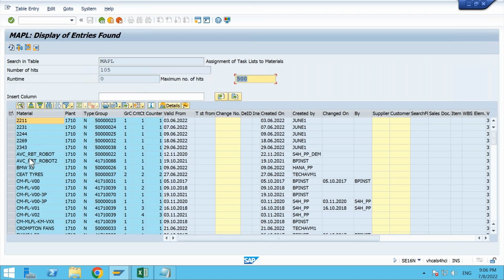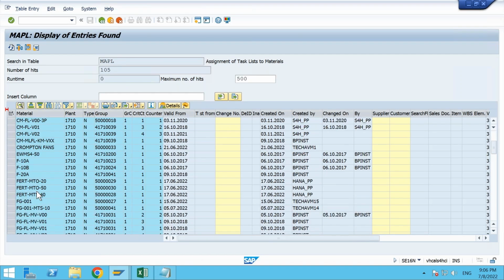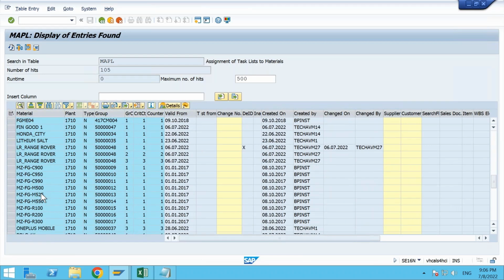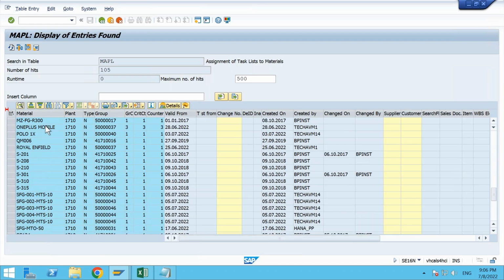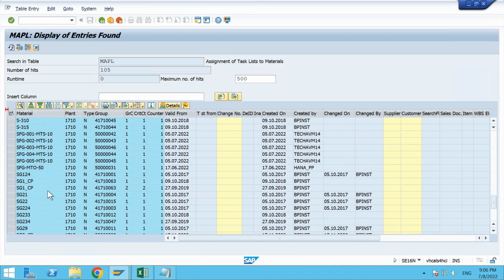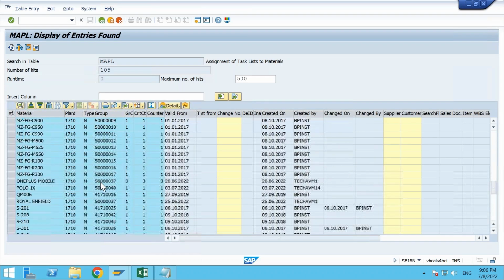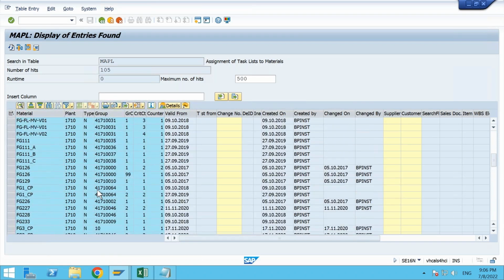Now, if I execute, I see all the materials which have routing. I have BMW X5, and then I have other materials which are not created by me. Somebody has created Honda City as well, OnePlus, Royal Enfield. Okay, now what is important, I need to pick up the group number from here.